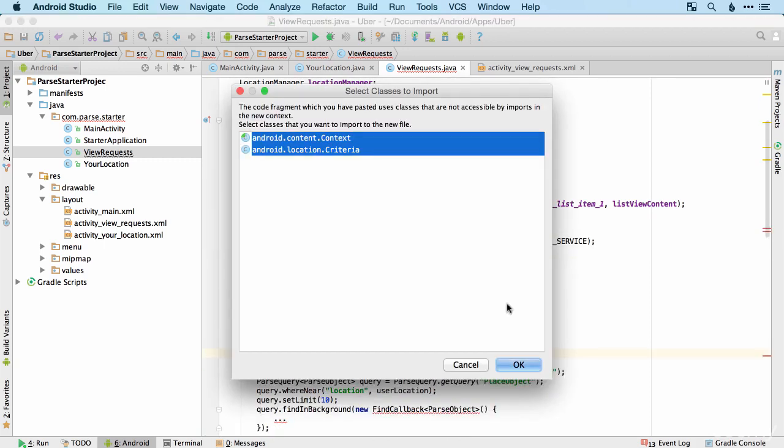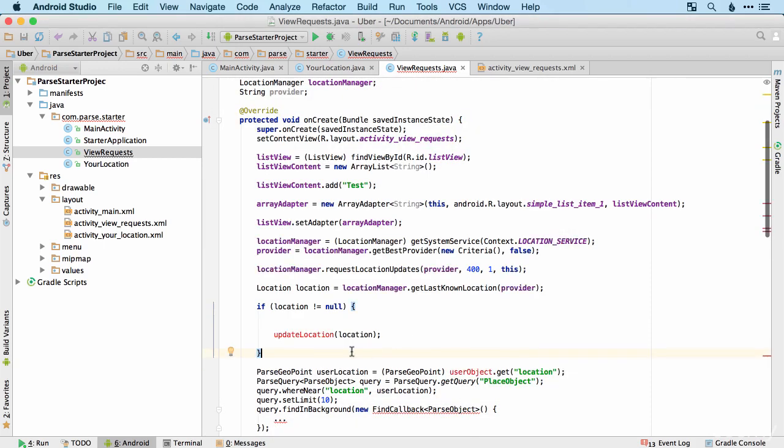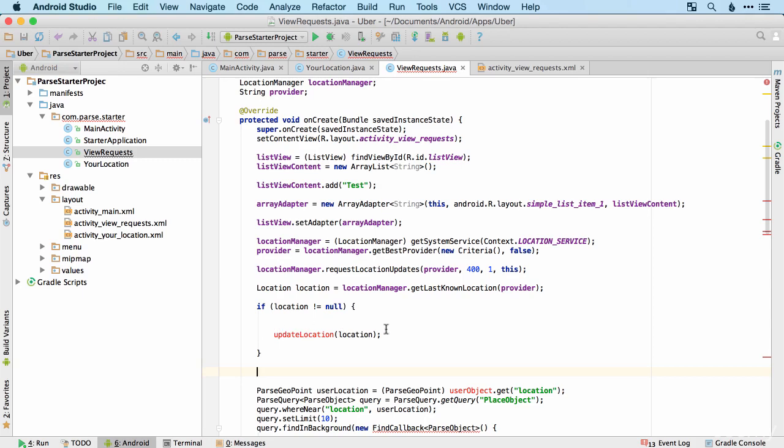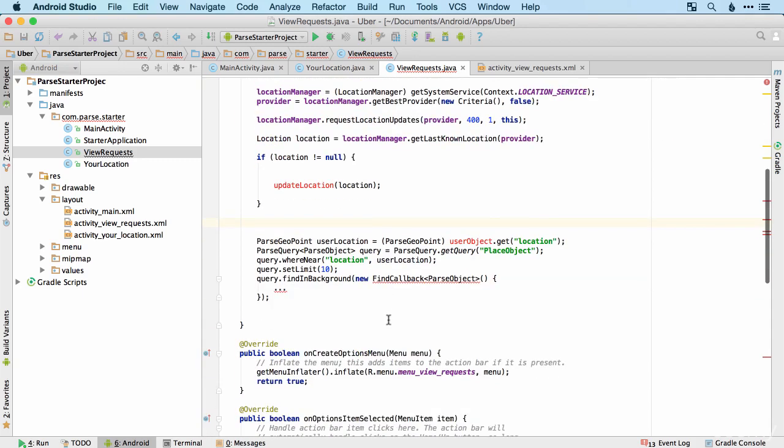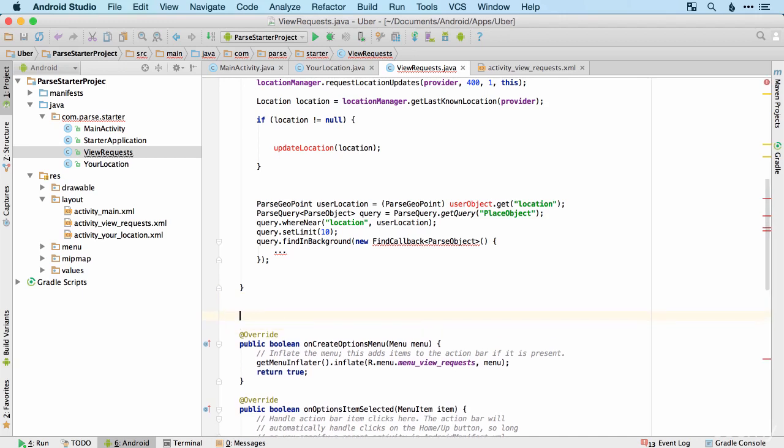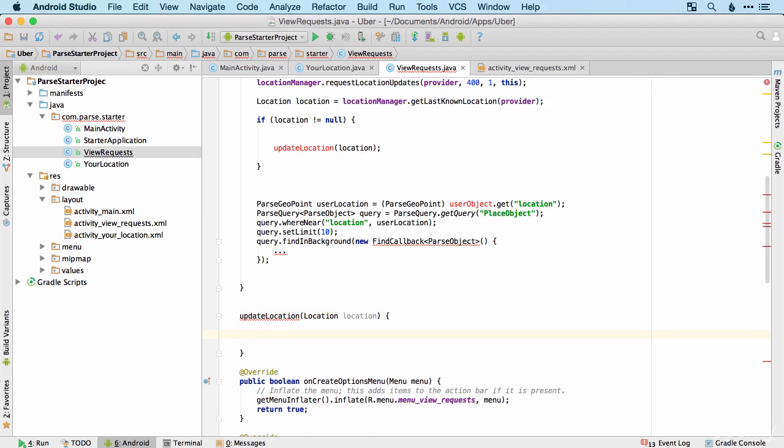So we'll set that up here. Again, copy those classes in. And finally, we want to update the user's location, or at least we want to process the update when we found it. So update location, and we're going to want to receive a location there. And of course we want to define it, so public void. Lovely. So whenever the location is updated, we're going to want to search on Parse for the nearest requests.